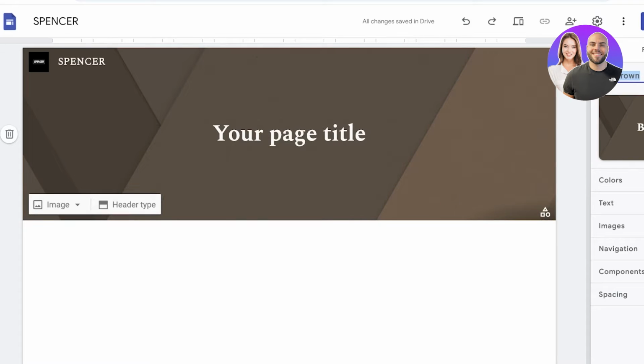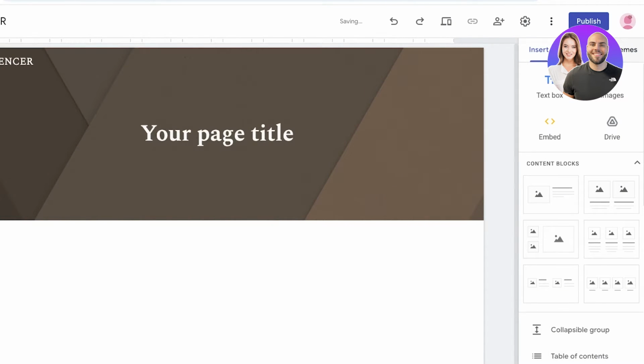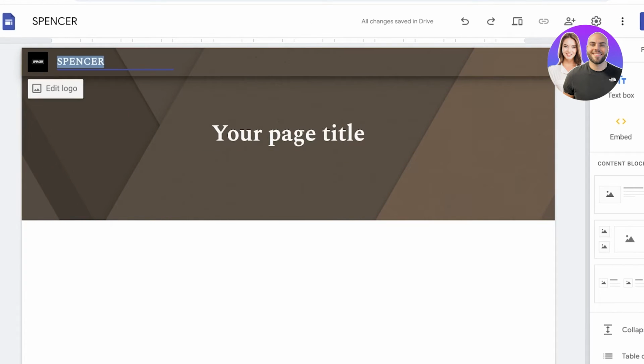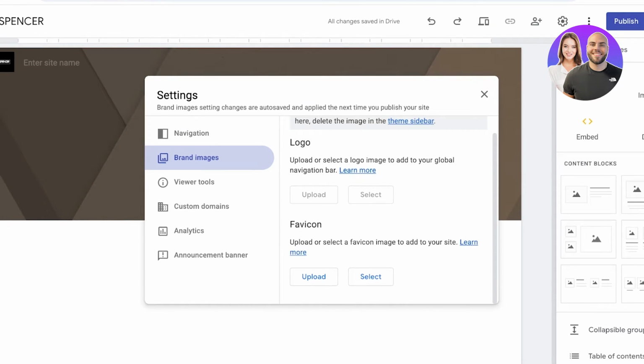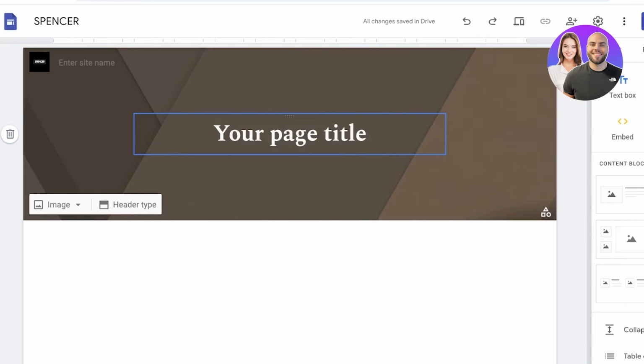So instead of having to manually apply this throughout every page, I easily have this applicable theme. Now in our header page, you guys can see my site title is now added. So instead of having to do that, now my logo is added by default. You guys can see if I click on my logo, I will have my navigation settings, brand images, viewer tools, domains, and other basic settings I can set.